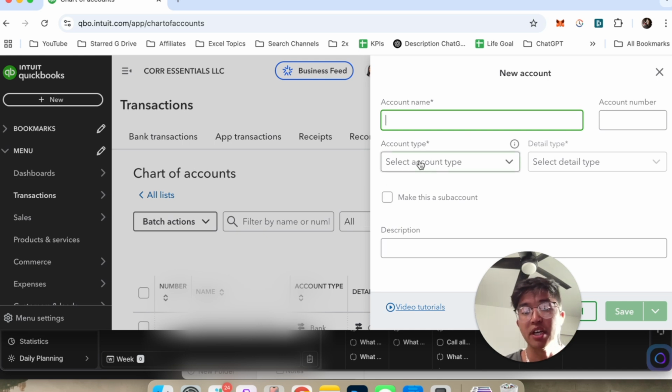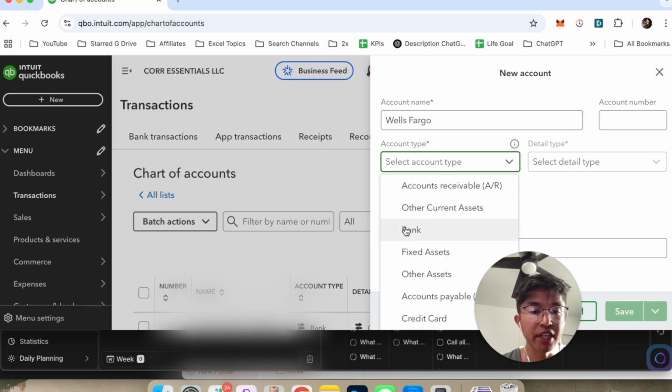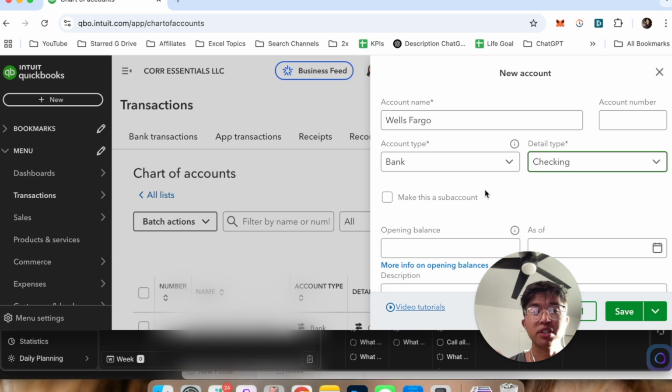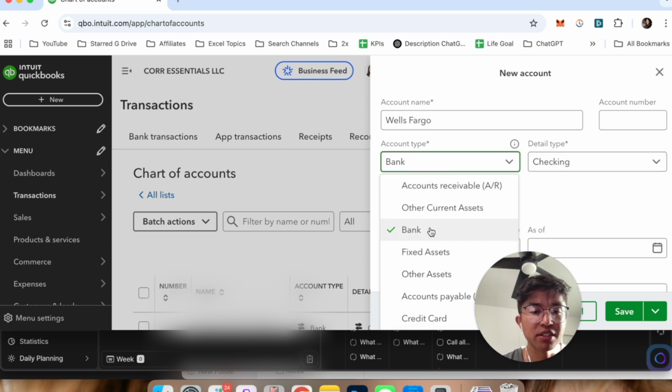chart of accounts. So for example, if you want to add one of our banks, we can call it Wells Fargo Bank, and then select the account type and then the detail type, which is called checking, and then click on save. So keep in mind though that when you do run QuickBooks, you are going to be given some default accounts within your chart of accounts, which include like some banks, some accounts receivables, and some accounts payables.